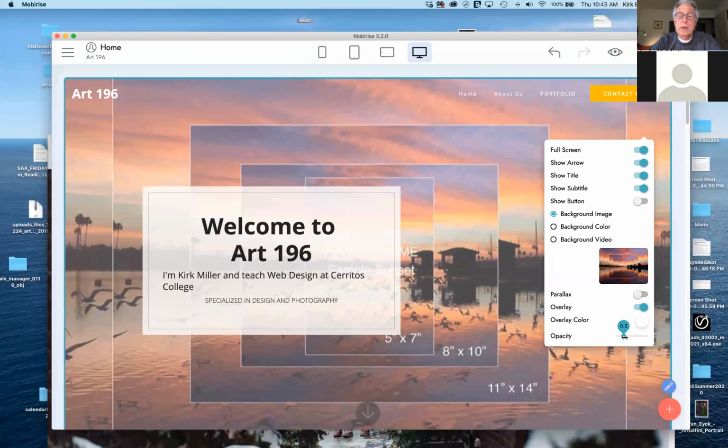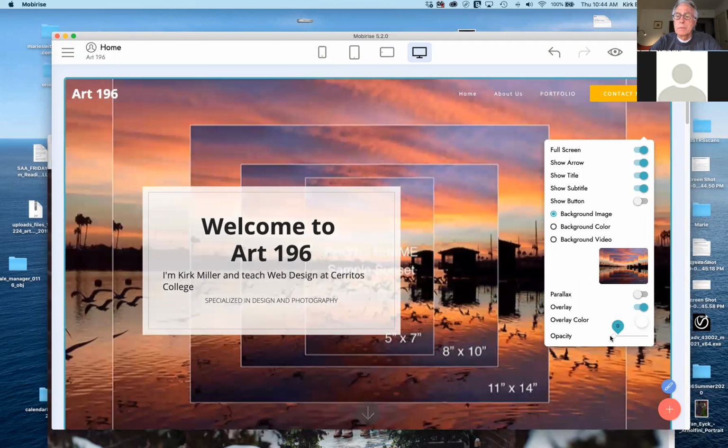Sometimes the background image conflicts with the text or the buttons on top and makes it difficult to read, so you can turn the overlay on. I'll turn the overlay off and leave it, because this reads just fine. Okay, so let's move on to the next section.